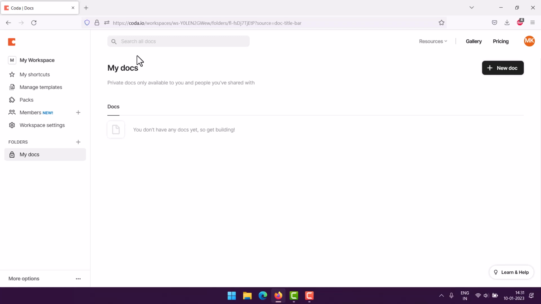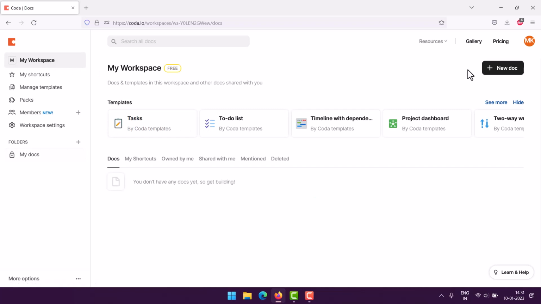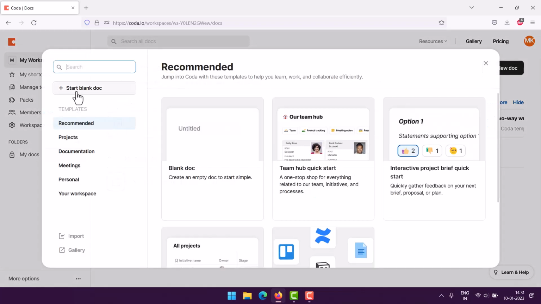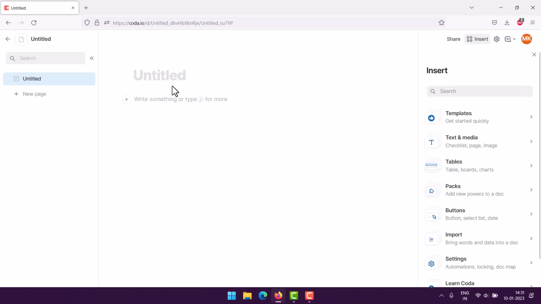Okay, so let's take a look at how you can create a work order template in Coda. If you signed up to Coda, you get a free workspace where you can create a new document. In this case, you can use a blank document, and for a blank document, you can create your own table and add in the required columns.